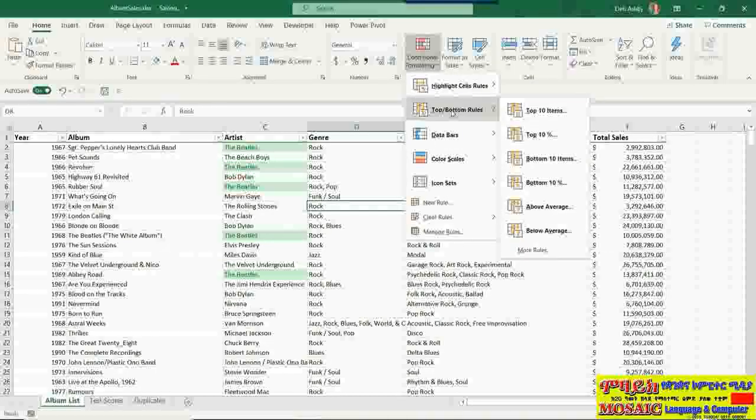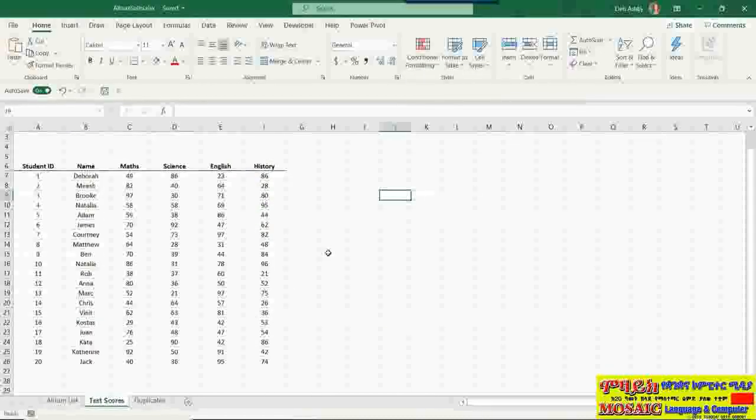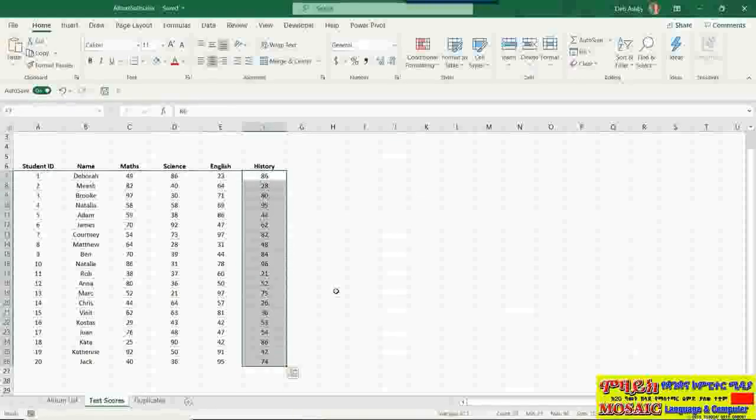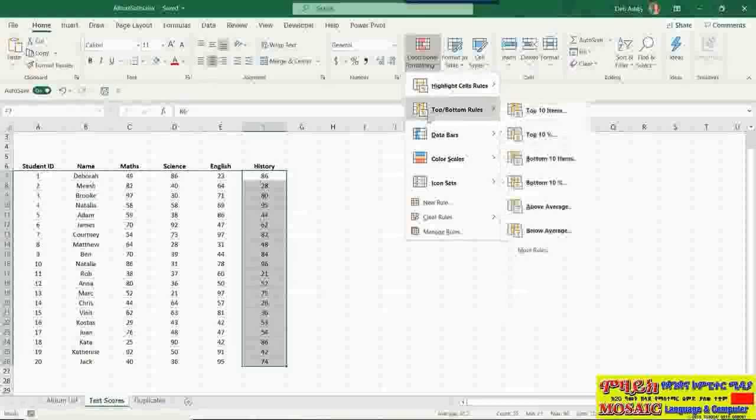Let's now look at the next one, Top Bottom Rules. I'm going to jump back to my test scores spreadsheet, and it might be I want to do something different here. Maybe I want to highlight all of the history scores only that are in the top 10%. So what I need to do is highlight the history results, jump up to conditional formatting, and this time I'm going to go to Top Bottom Rules.